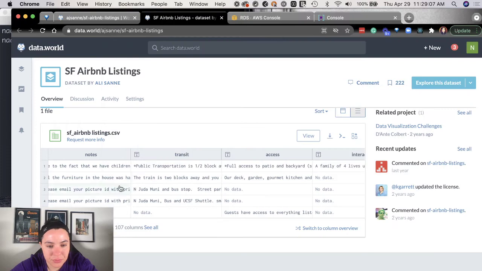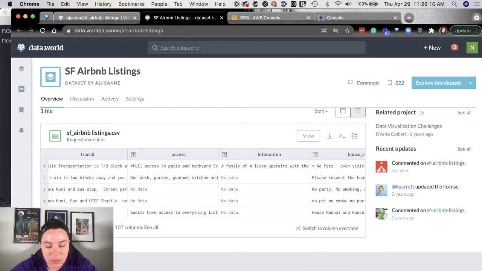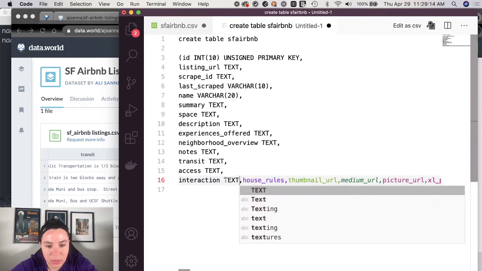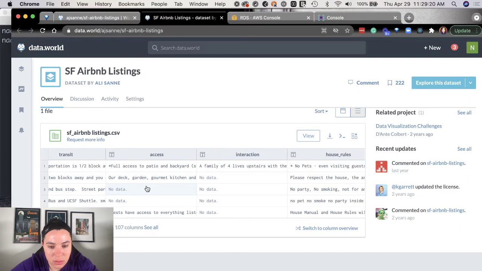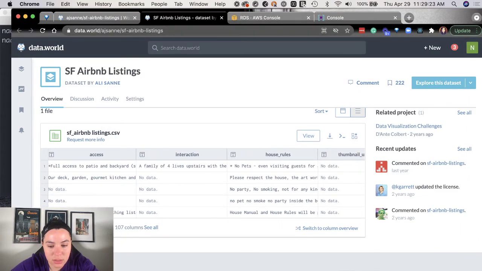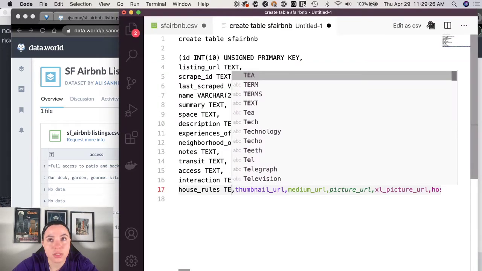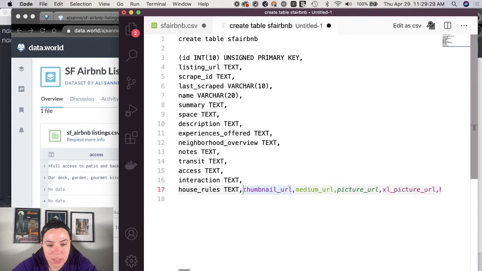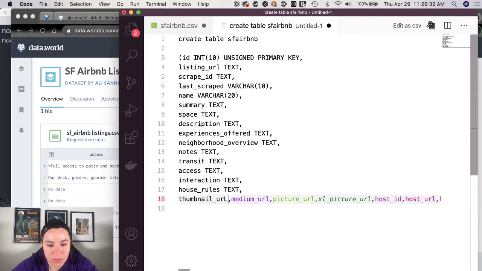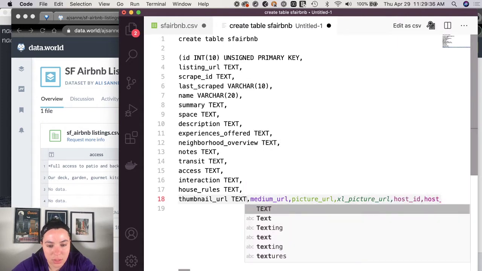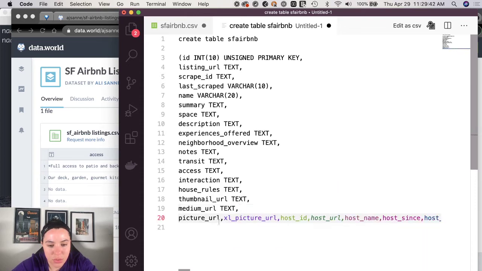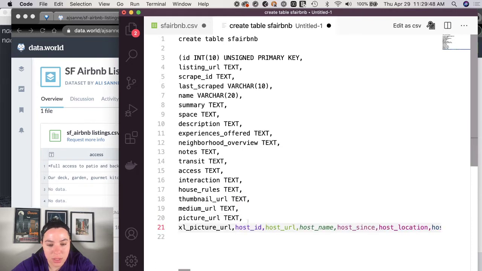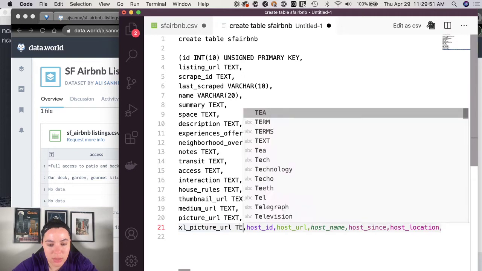Next is interaction. Definitely text. House rules. Definitely text. Thumbnail URL, that should be a text. Medium URL should also be a text. Picture URL should be a text. All these are URLs, so I don't need to look twice on this one. XL picture URL should be text.